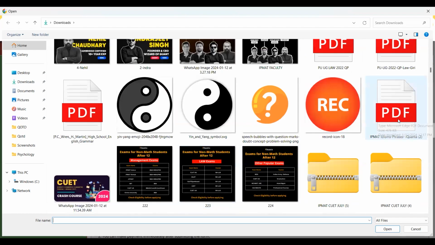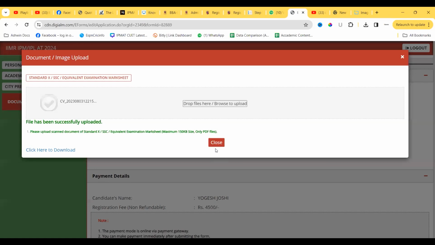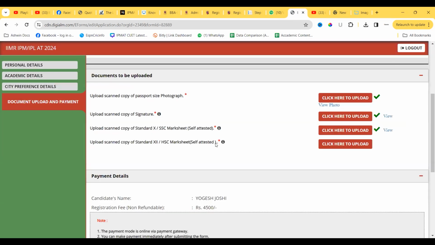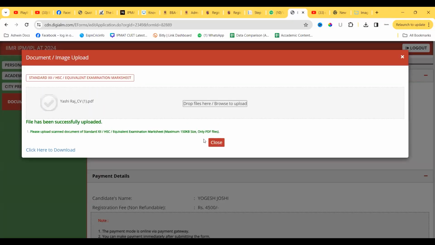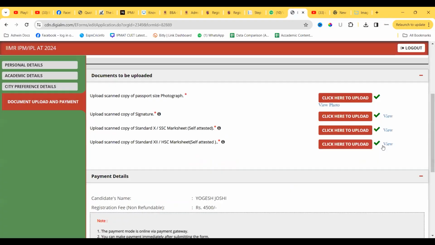So I'll just put any PDF which is of 80 KB, 150 KB approximately. Suppose I'm simply uploading my PDF of 10th like this, and I'll close it. If it was done properly, you can also click on the view button, okay, to check how it looks. So make sure it is fitting within the window, and whatever it is, fine. Now again, put your class 12, fine. It has accepted. It's a green button. Close it, and then you can check.